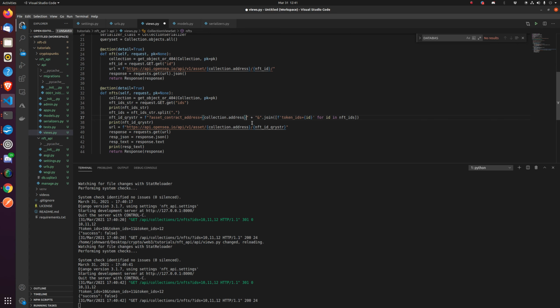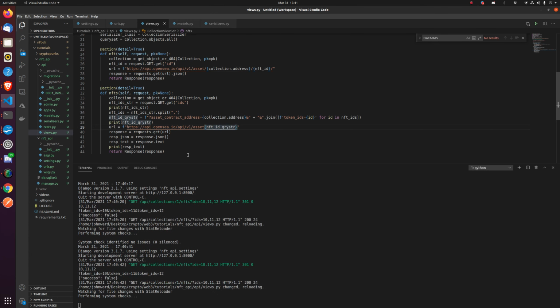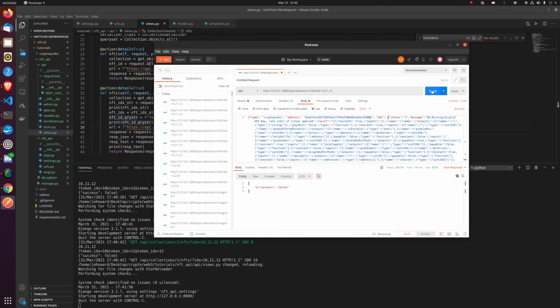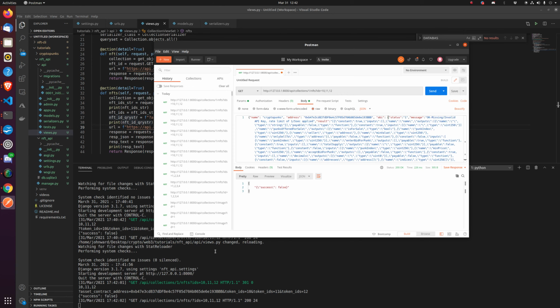Okay. Now let's put this guy here. All right. So that is our NFT ID query string. So let me get rid of this. And that. All right, let's see. Still. That looks legit to me.